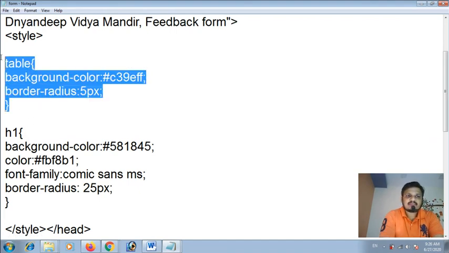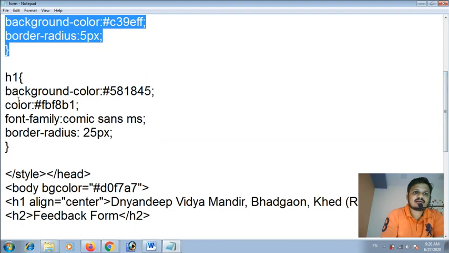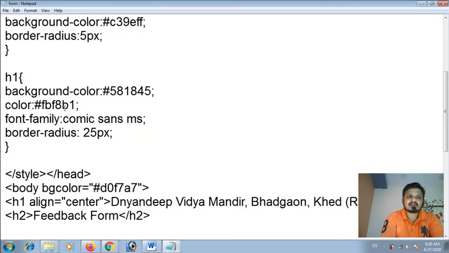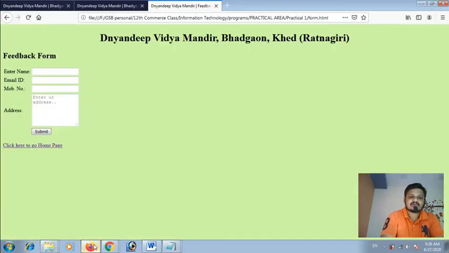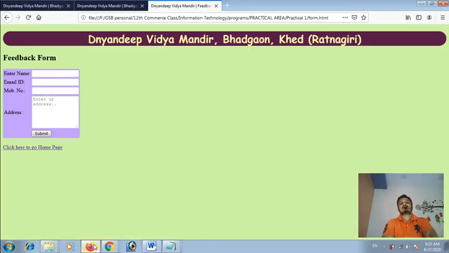This is not mandatory. Table, H1, you just apply a background color, any background color, then color and font family. And save this file. Execute the same. See what happened. This is the power of CSS, right?